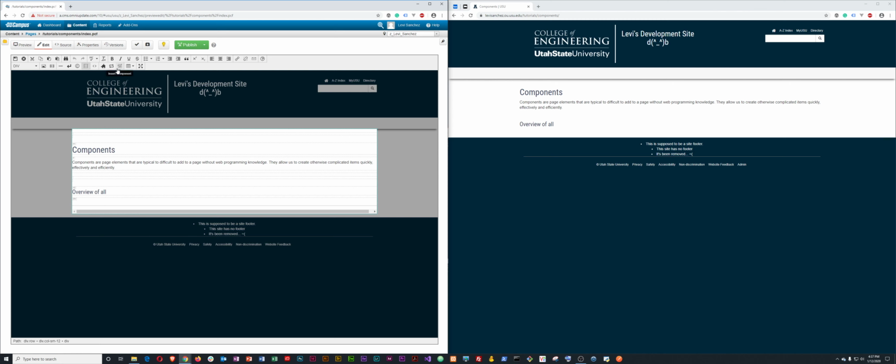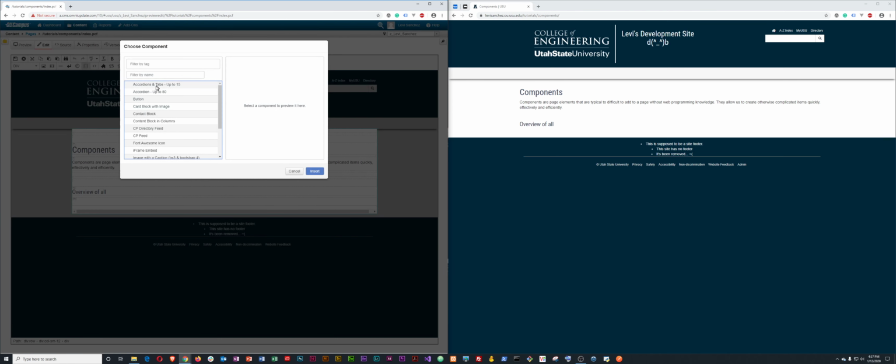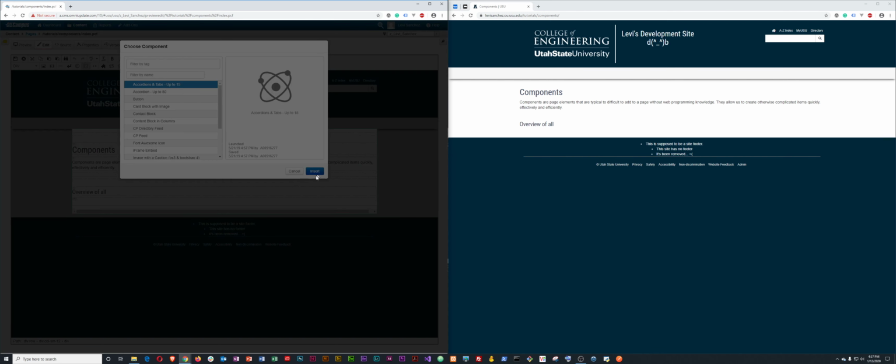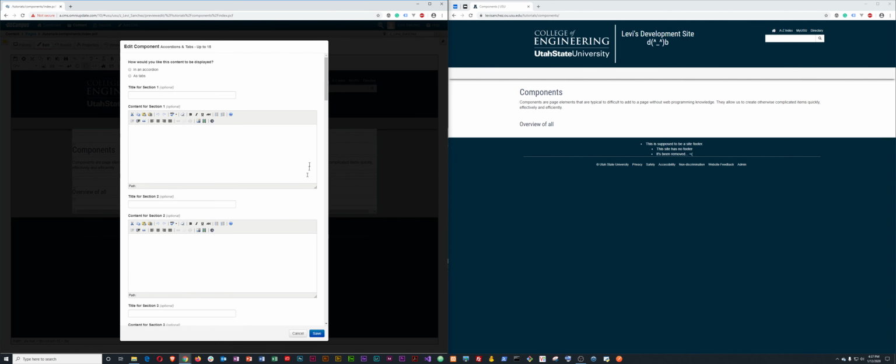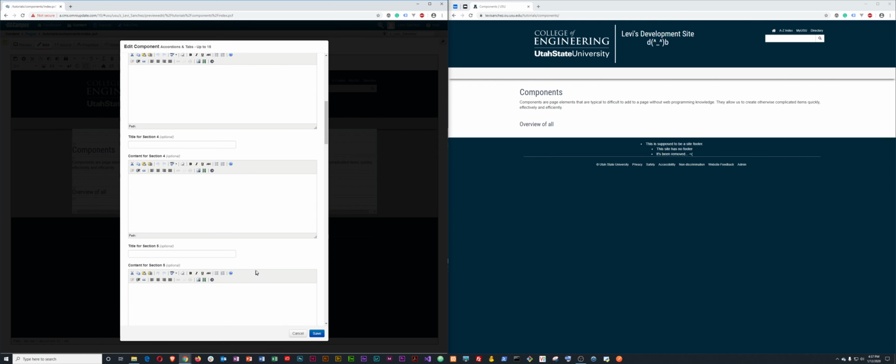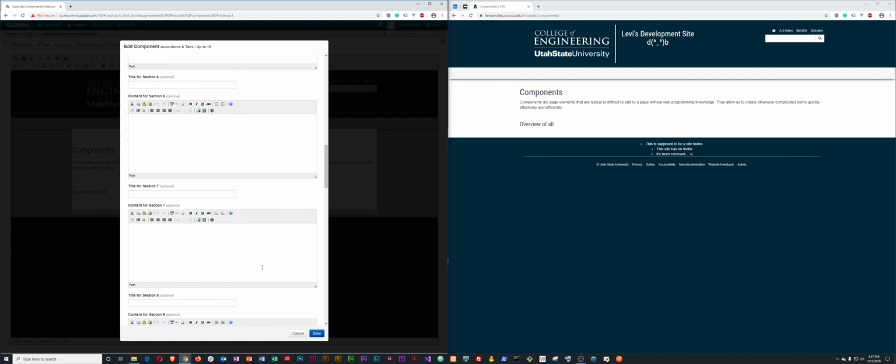To begin, you can see I have this basic page already set up. If we go to this weird atom-looking icon in the top nav, we can insert a component. We'll click that, and there we get a list of all of the components that we currently have. So let's just make some stuff. Start with this first one, accordion and tabs up to 15. What does that mean? Okay, so we click create, and now we get that form that is typical of components.